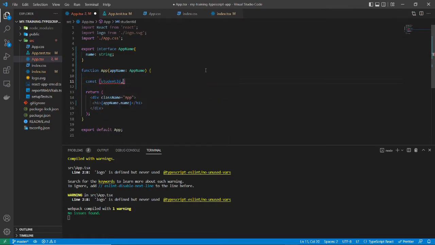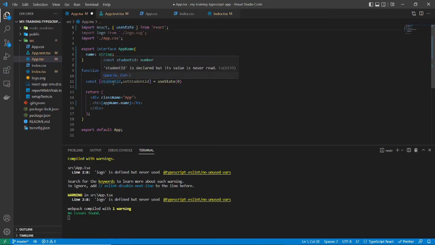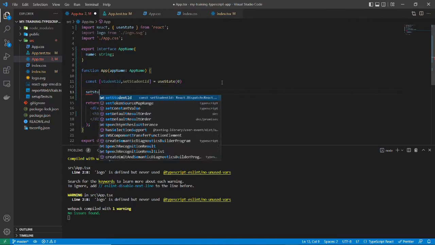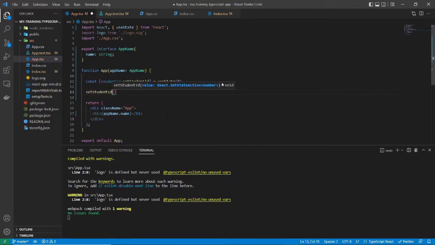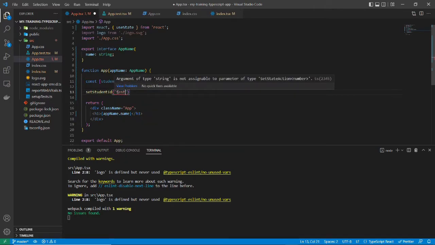Using the useState hook, I will initialize studentId value to an integer. I will go ahead and set studentId to a string. As you can see, an error pops up. This is referred to as type inference, where TypeScript infers the type of studentId to be an integer value.